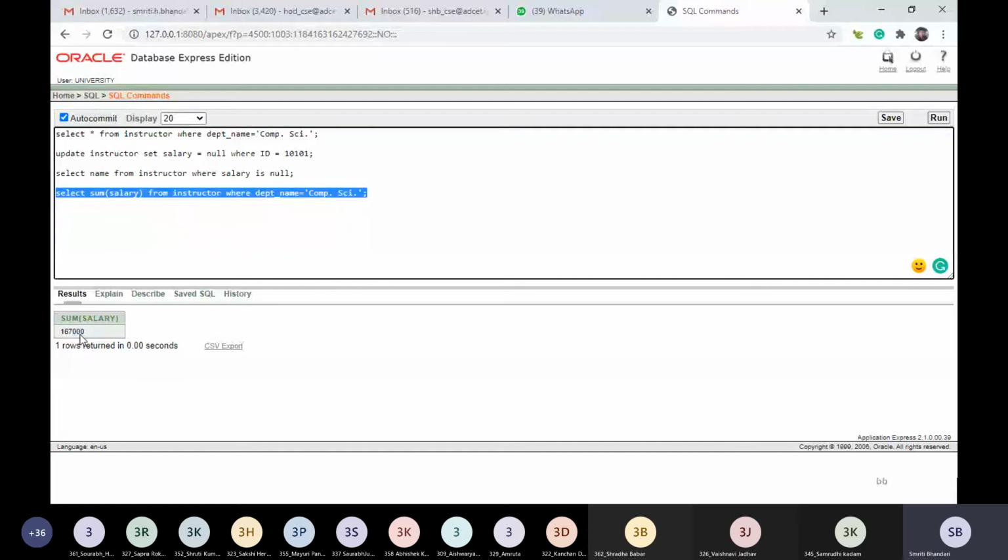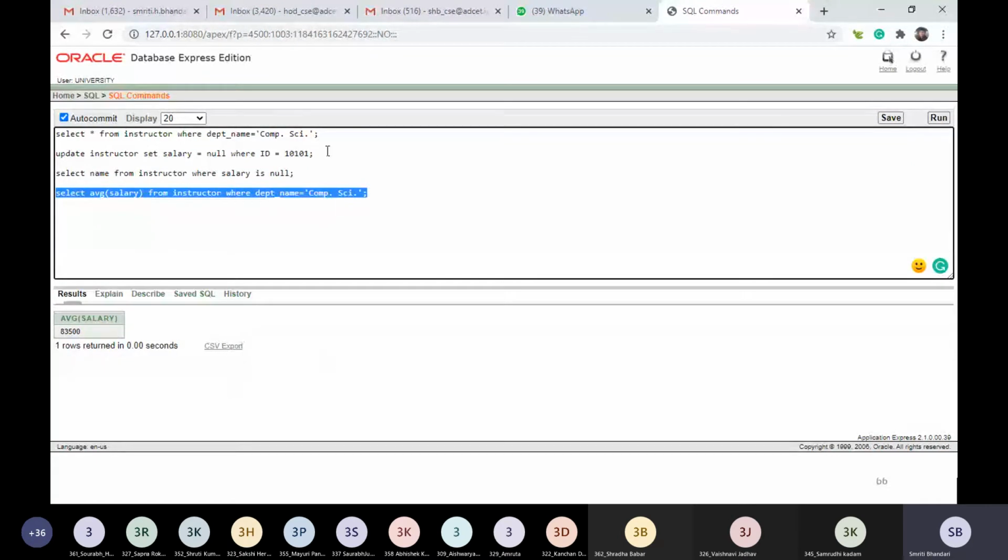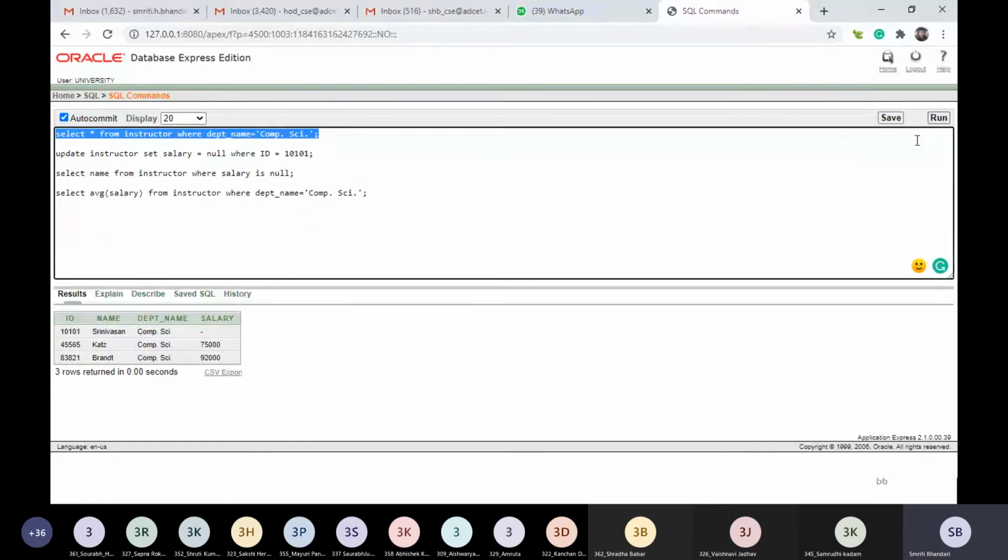Now let us try to use one more aggregate function. We have 3 instructors from the computer science department, and suppose we want to find the average salary. Once again, the null gets ignored, and the average of these 2 will be presented as the output, because one instructor has a null salary. Let's execute this. It is 83500. Is the average of 75,000 and 92,000 equal to 83500? Yes, check it out.